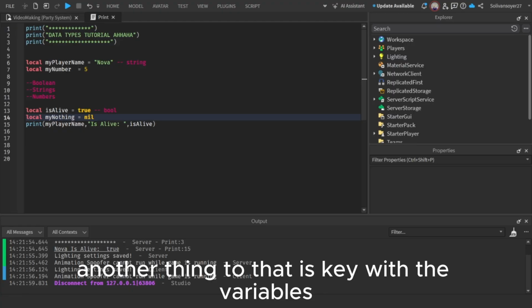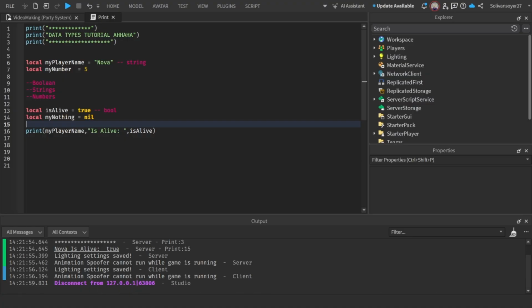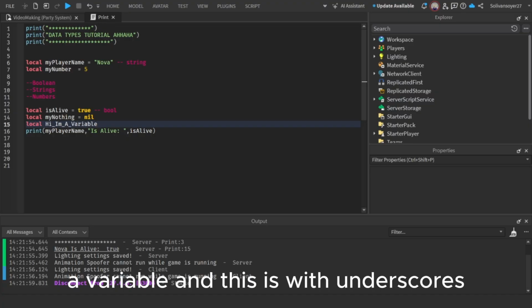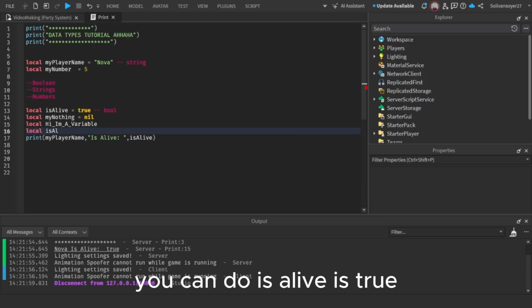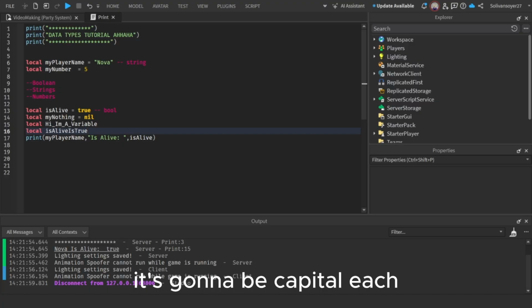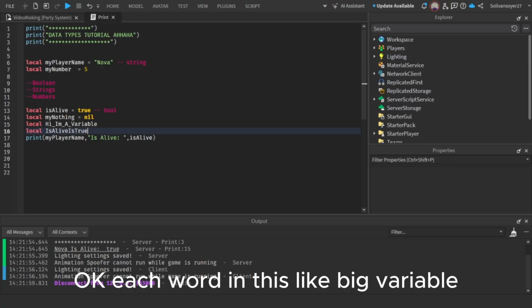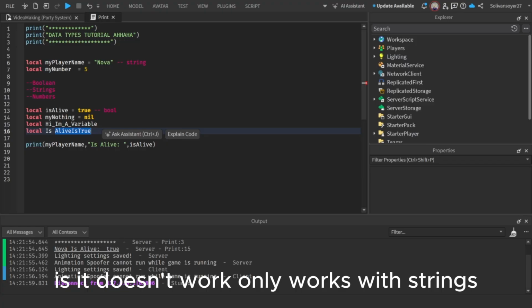Another thing that is key with variables is the actual naming conventions. Here's what I mean. There's a big three of naming. There's camel case, so you can say I am a variable, and this is with underscores. This is just preference, by the way. You can do is alive is true. So the next word is going to be capital, each word in this big variable, because you can't space them out. If you try spacing out a variable, it doesn't work. It only works with strings.